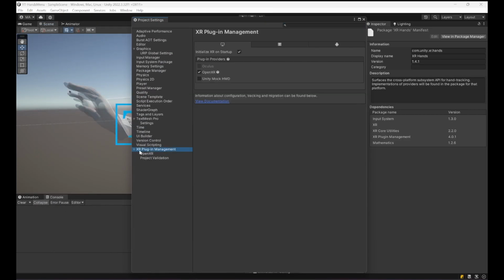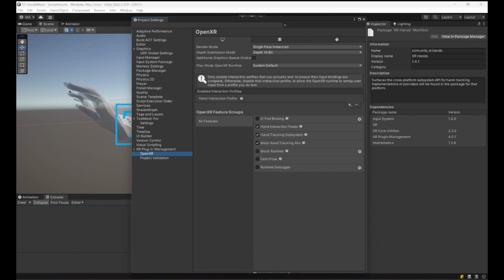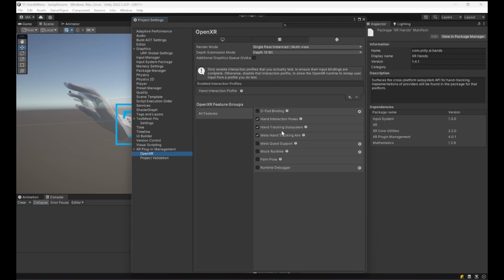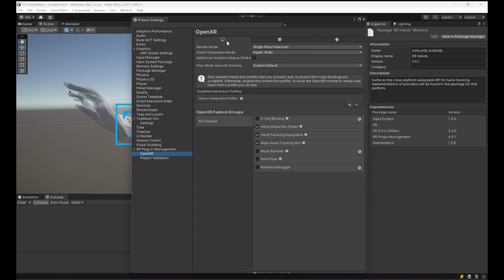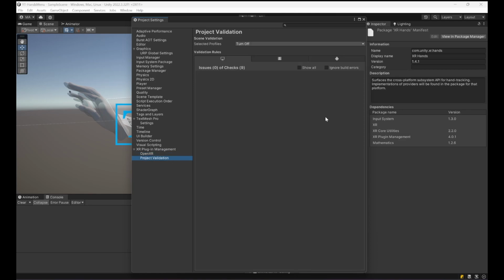XR plugin management, install the XR plugin management and set everything to OpenXR. For me, as I'm testing with a Quest 3, I also have to install the XR plugin for Android. And in the XR setup, we're going to enable everything: the hand interaction poses, tracking subsystem, hand tracking aim, and the same for the Android platform. And in the project validation, usually there will be some kind of issue. You can just click here on fix all and everything should be set up fine here.